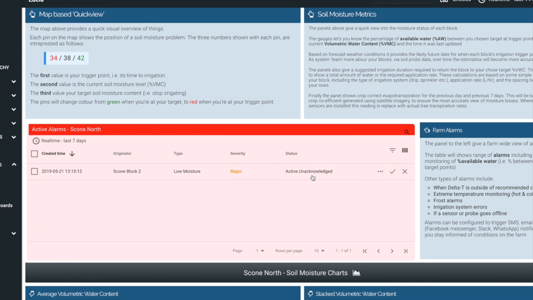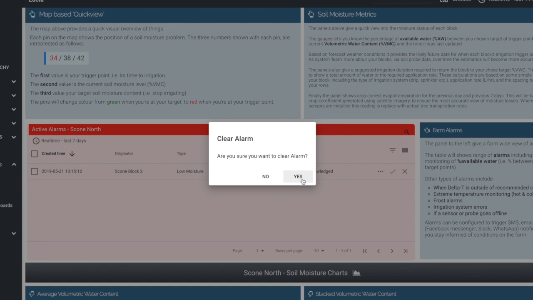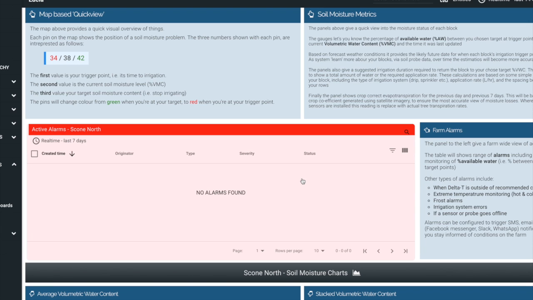So yes, we've acknowledged the alarm, and then that will cease any further alerts coming out, because the system knows that you're aware of the fact that you've got low moisture in that particular block. And then once you've rectified it, you can clear the alarm as well, and it's taken away. So we provide a very robust method for keeping on top of exactly what's going on and making sure that you're taking the required action.